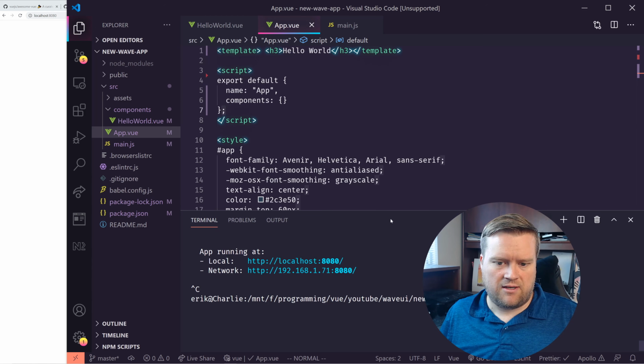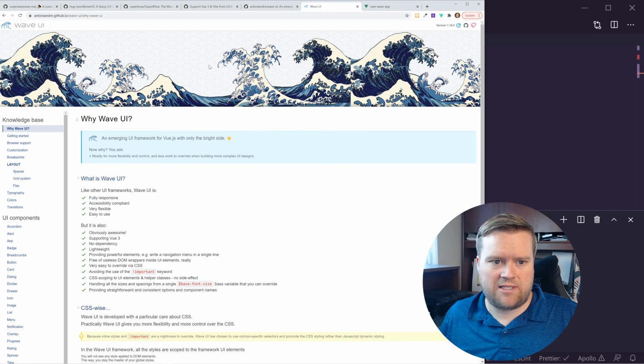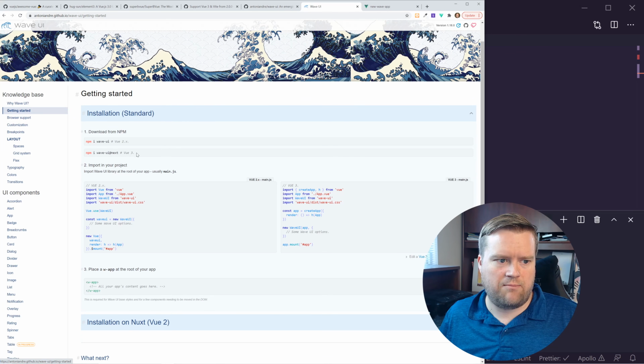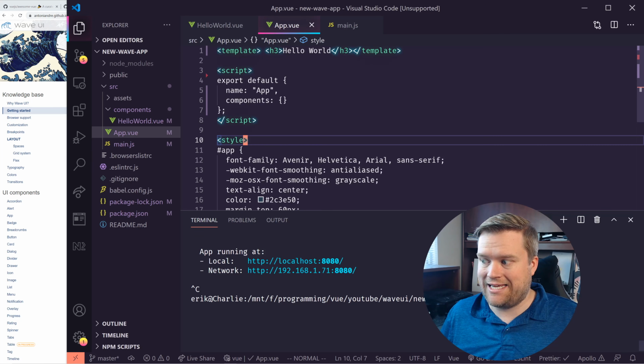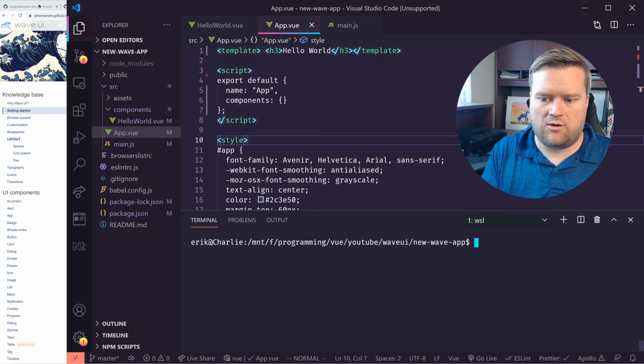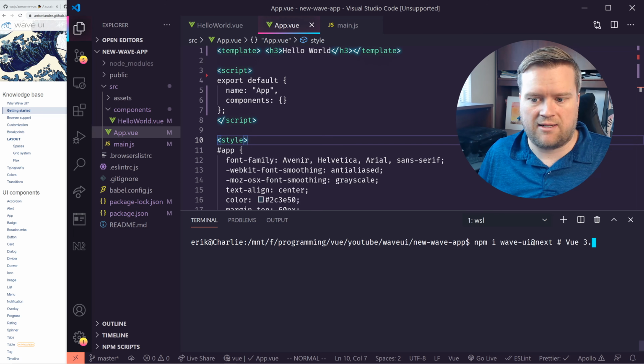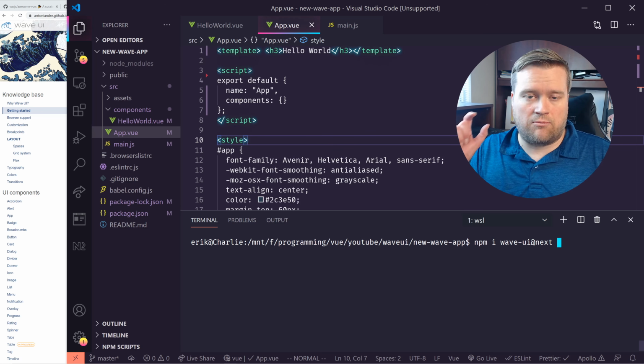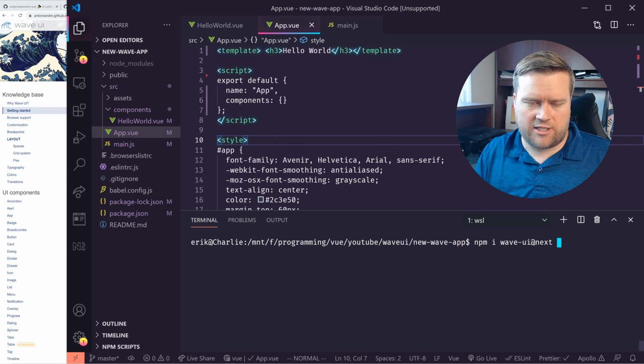It's really simple. The first thing you do is in the official documentation, if you click on getting started, it tells you to install it with npm i wave-ui@next. This is the command line. So I do npm install wave-ui@next. Now remember, don't forget the @next or it won't work. So I'll go ahead and hit enter and it'll install.